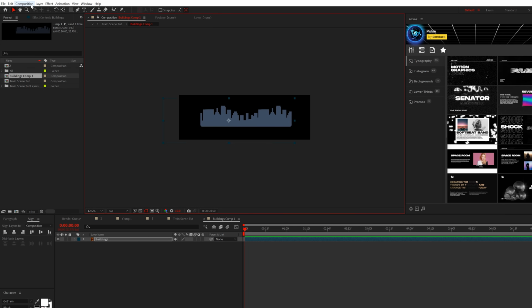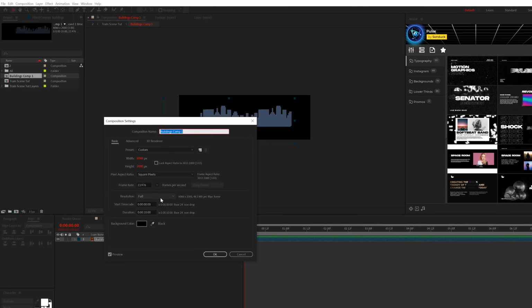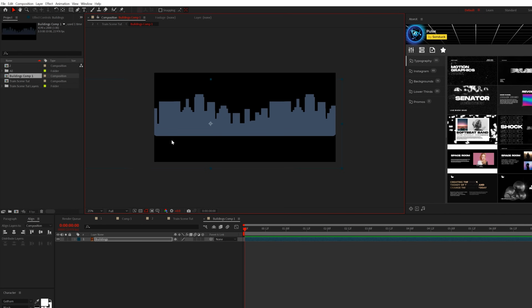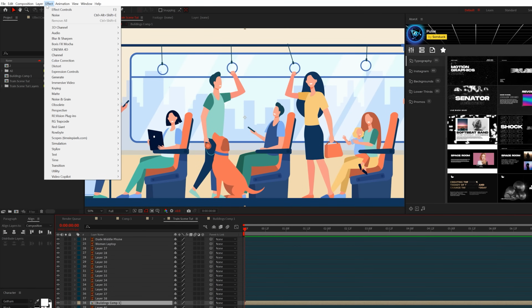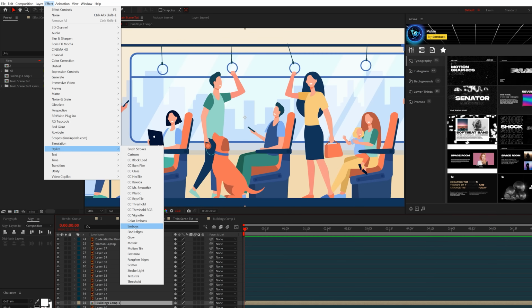And I'm gonna go to composition settings here at the top, and I'm gonna bring in the width to close in on the sides of our buildings. And one thing you'll notice is that there's no space on either side of this, and we'll go back into our main composition. And I'll come here to effect, stylize, and I'm gonna grab motion tile.